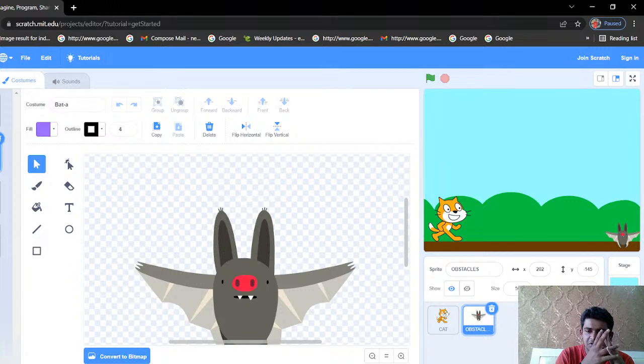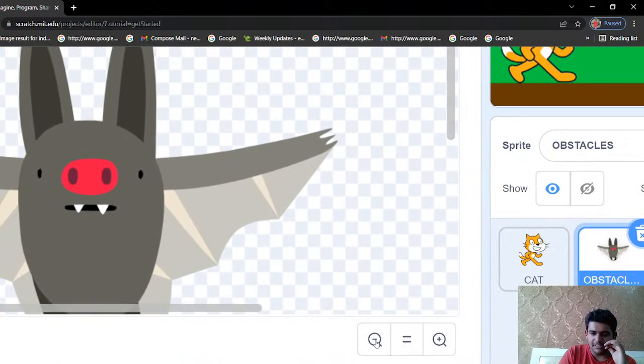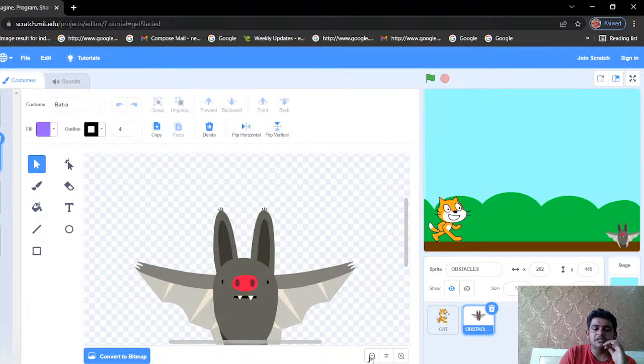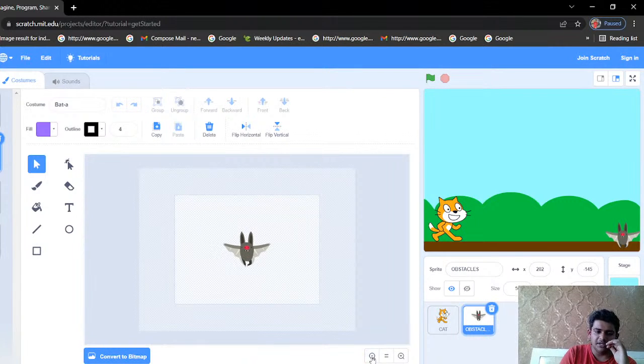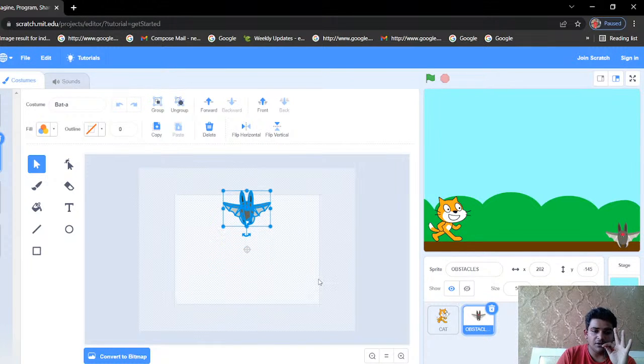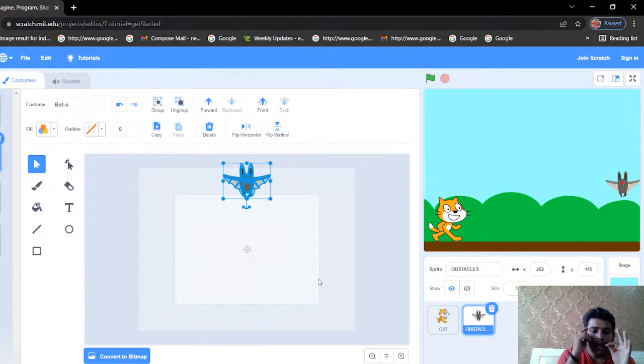Now, whenever the game starts, I don't want this bat to glide from this position. So what I'll be doing is, firstly I'll be clicking on this minus magnifying glass so that it zooms out. I'll be selecting it as a whole. I've selected it as a whole. And now I'll be clicking the up arrow key. Wait, I'm clicking and you have to see. I'm just clicking the up arrow key, I am not dragging it. Okay, perfect. So now I've clicked the up arrow key and I've changed the position of the bat.